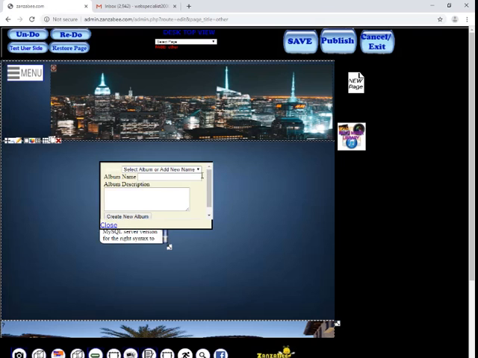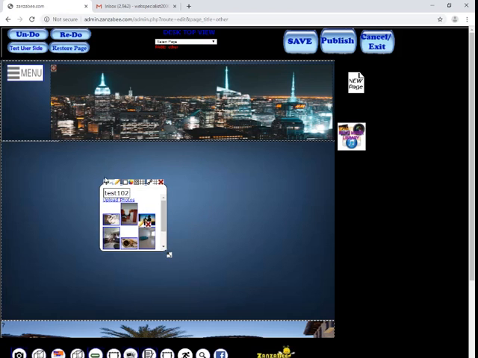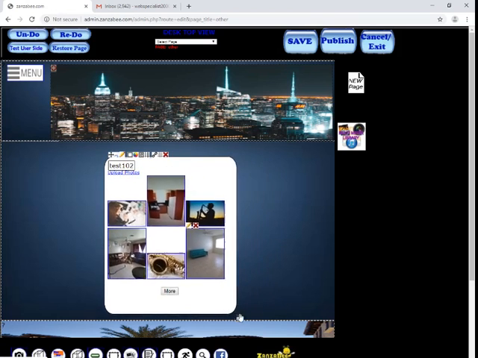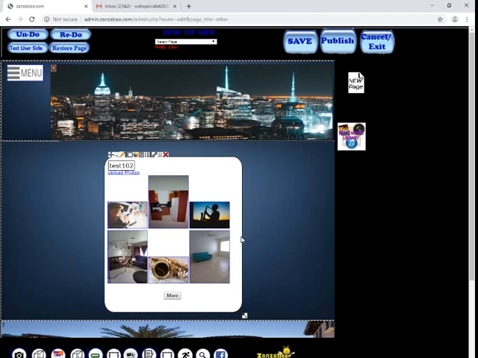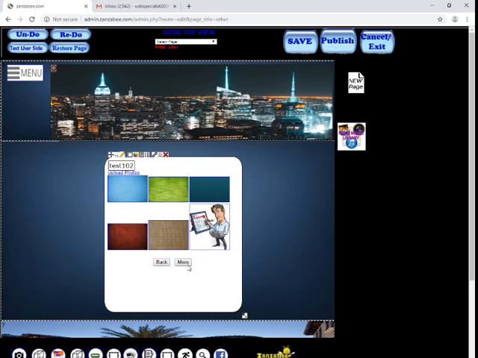We can either create a new one or we can use an existing one. Let's use an existing one to make it easier, and then we'll create a new one after that. So let's use test 102, which has pictures. Okay, so as you could see, there are images there. We can click more, get more images. Okay, so we have quite a few images here.